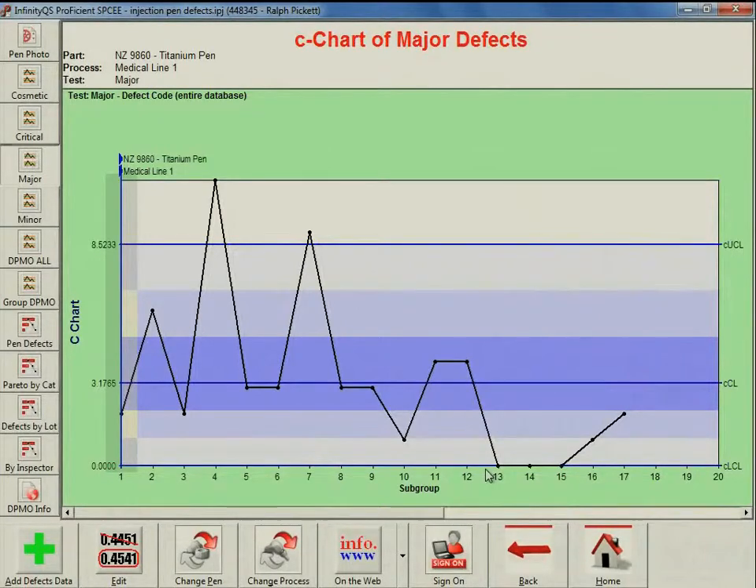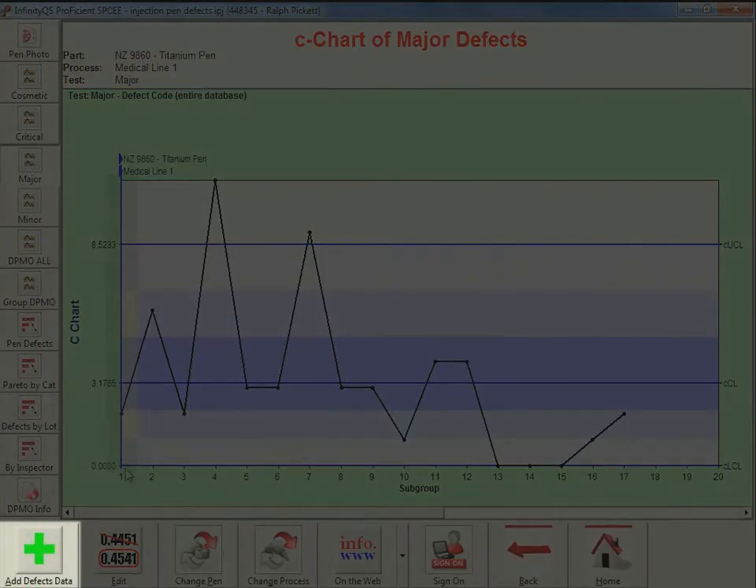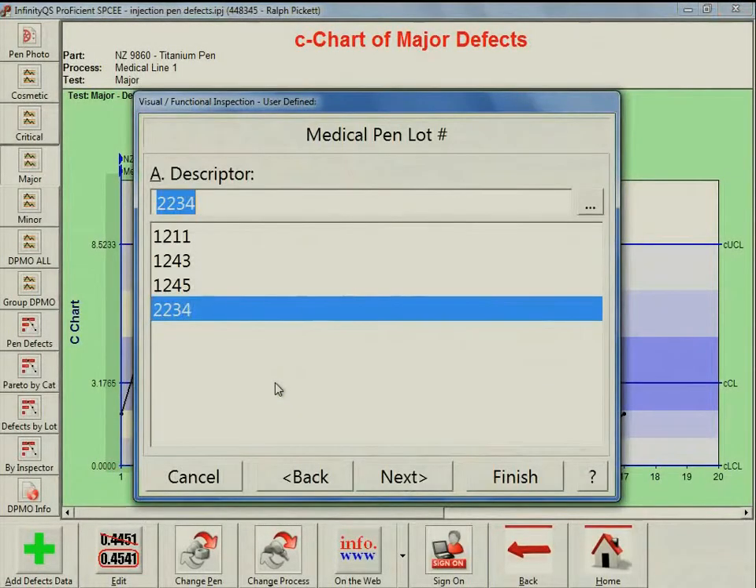So that's the way the operator might interact with the software. The next thing I'd like to do is I'd like to talk about the actual data entry itself. So to begin data entry, all I have to do is click this button down below in the lower left-hand corner. Or, you know what, there's a hot key here. You'll see the A has a horizontal line underneath it where it says Add Defects Data. So I just hit the A and that begins the data collection sequence.